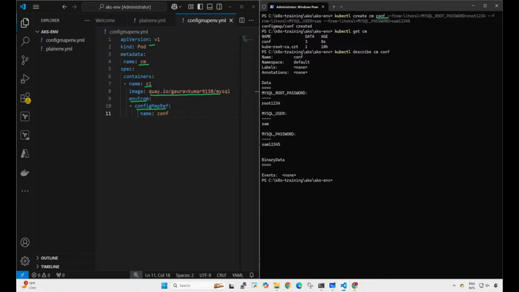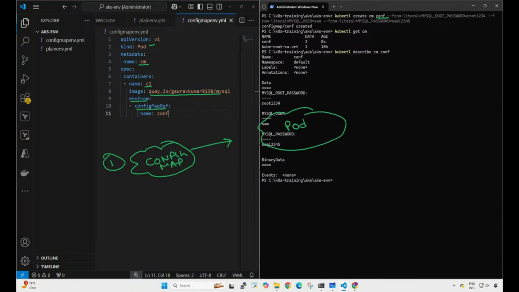So the same thing which we have discussed. The first one, we are going to create our config map, and then this config map is going to be injected inside our pod. So the main benefit, if you compare with the plain key, is that here we do not need to mention all these keys and values. We declare all our keys and values inside this config map, and in the pod configuration we only need to call it.